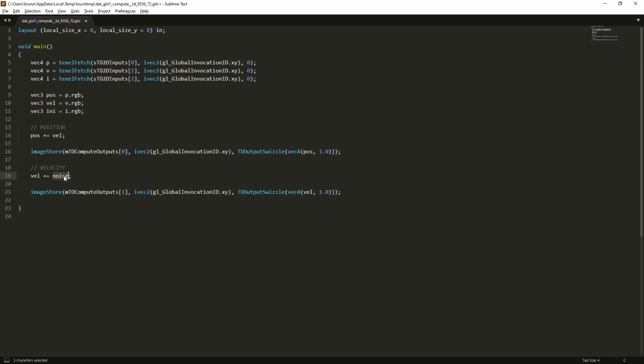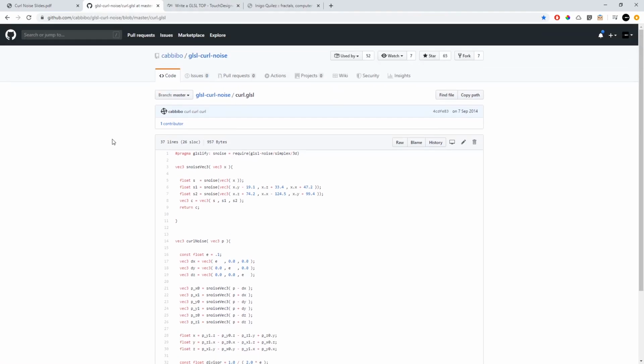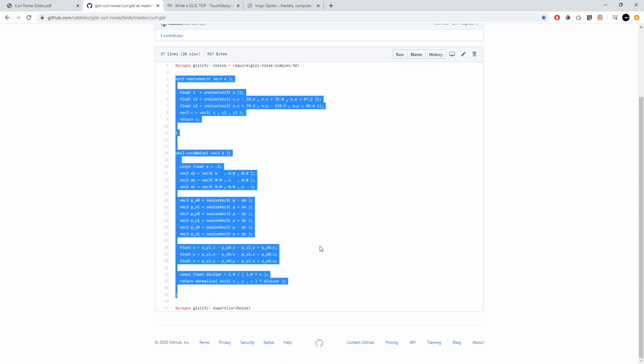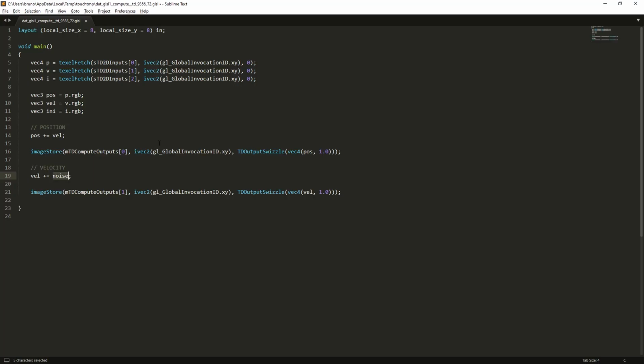And in order to calculate noise, we need a curl noise function. We're not going to go through the implementation here because luckily for us, some smart people have already implemented it and made it available online. I'm going to use GLSL curl noise by Kabibo. Now all we have to do is to copy these lines and paste them in our shader.